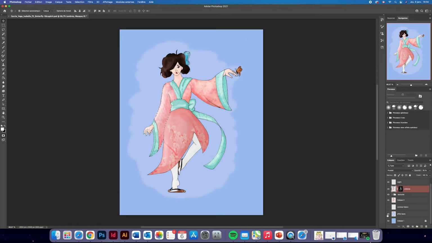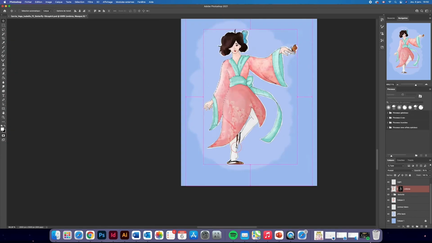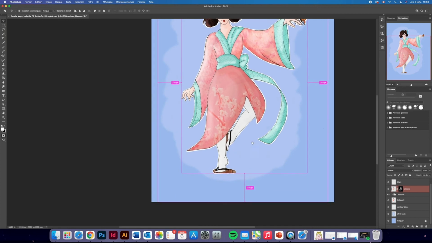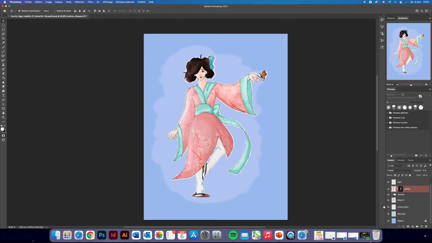Now, in the example that the teacher gave us, he did a kind of white liner doing the contour of the character, so I tried to do that, but honestly I don't really like it. So yeah, I think it will be something interesting to improve in the future, make a smoother one.